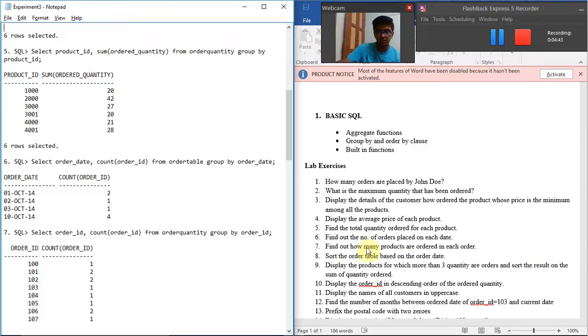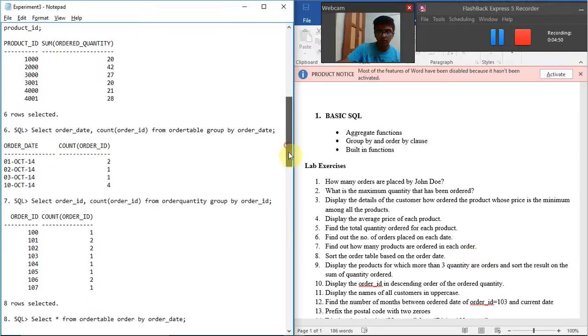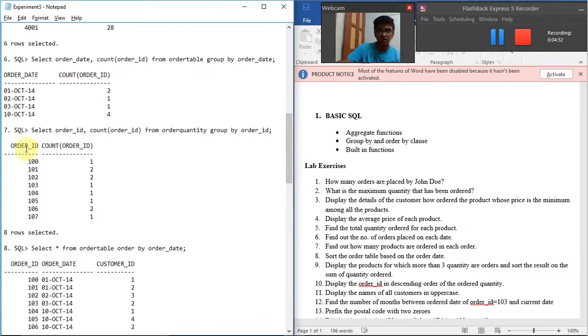Next, the 7th question, find out how many products are ordered in each order. In order to find that, our query is to select order ID, count order ID from order quantity group by order ID. So this would find out how many products are ordered in each order. We have a total of 8 rows returned for this query.